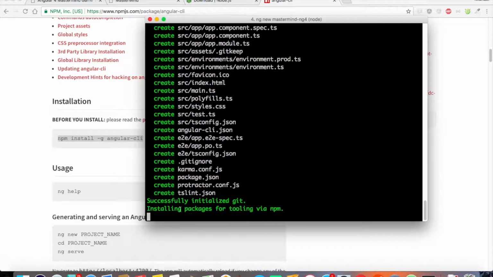And successfully installed Git. That's right. If you know what Git is, I hope. If you don't, I'm going to explain it. I'm probably going to put this up on GitHub, as a matter of fact. Successfully initialized Git. So after every video, I'm definitely going to back up or commit what I have in Git. And installing packages for tooling via npm.